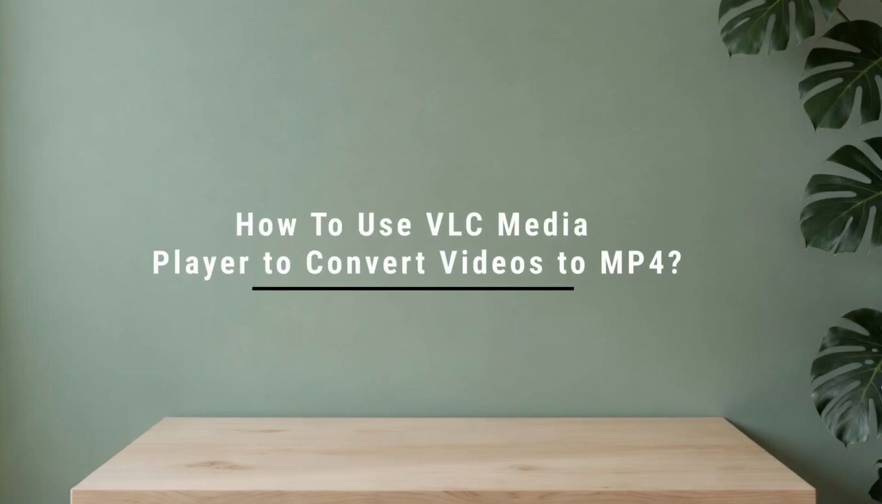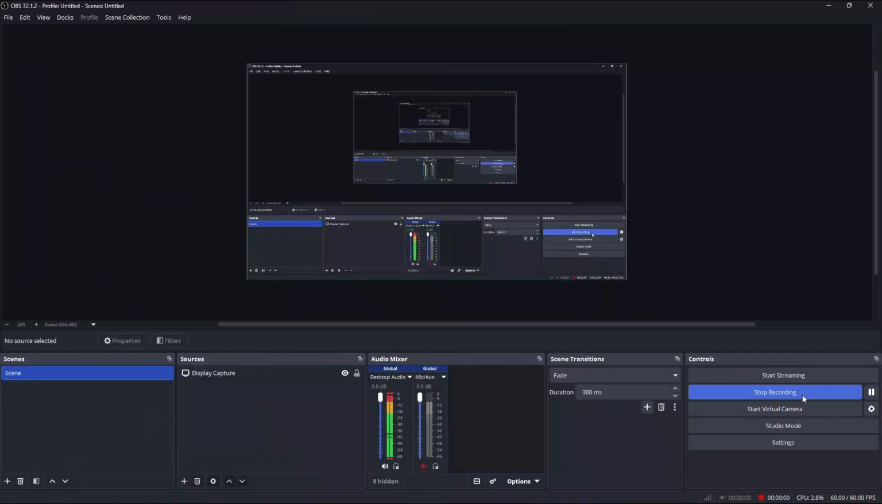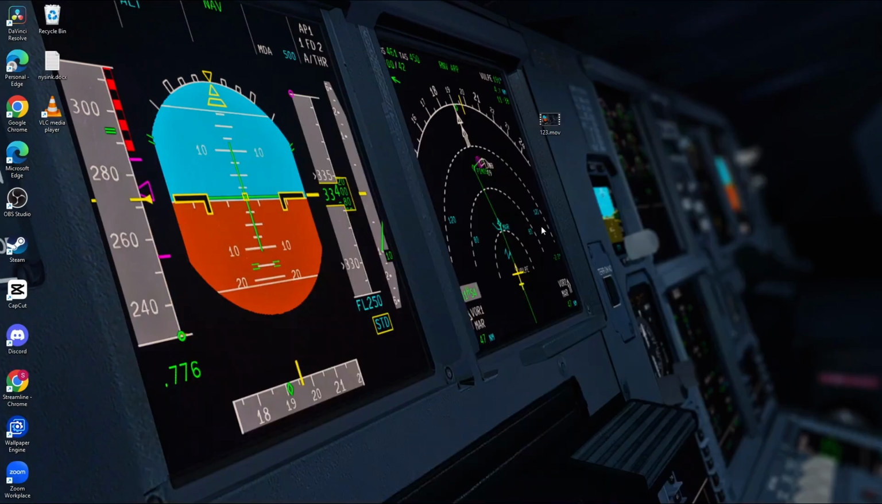How to use VLC Media Player to convert videos to MP4. So if you have a video in another format and want to convert it into an MP4 file, this tutorial will help you do that.